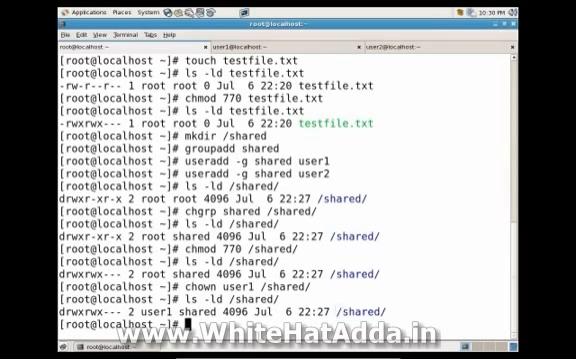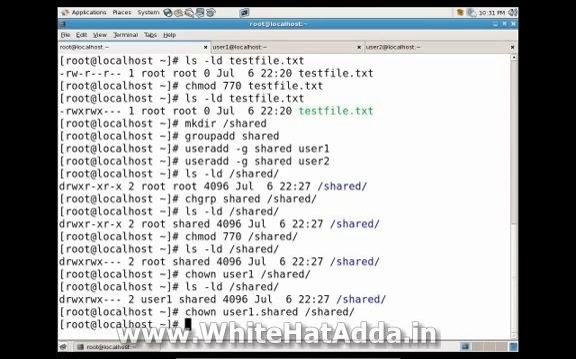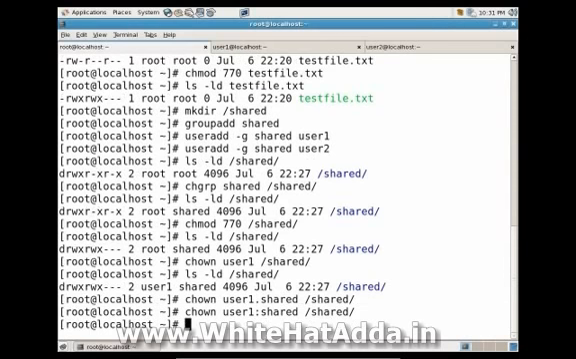Let's say you wanted to change the user and group at the same time. You could just simply do chown, and we'll do user1, which is the username, dot the group name, on the shared directory. And this would actually change the information for that directory. Now instead of using a dot, you're also allowed to use a colon, which would have the exact same effect.